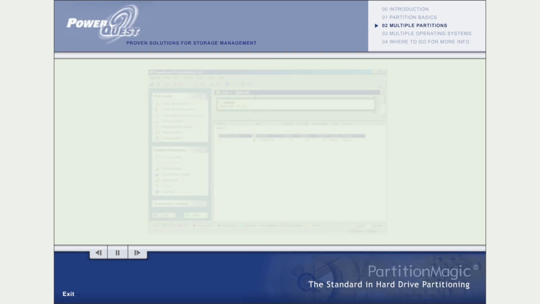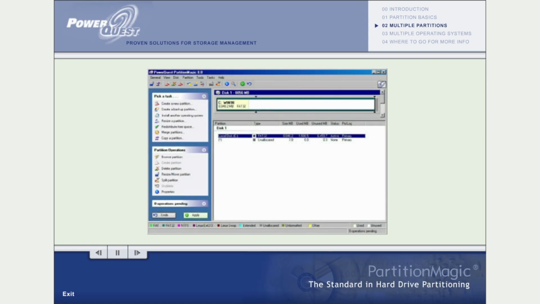If you only have a C partition, creating a new partition for your data is a snap. The split feature lets you split the C drive and move your data files into a separate partition. Let's show you how this works.